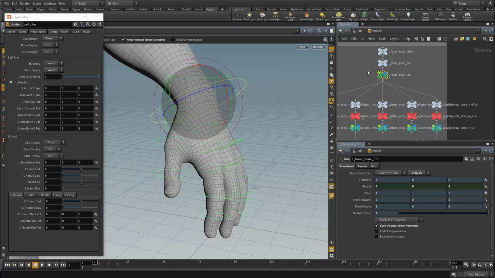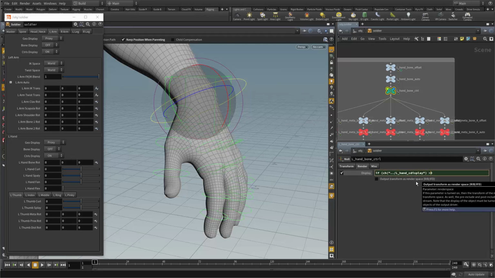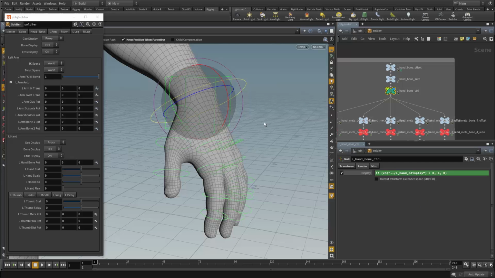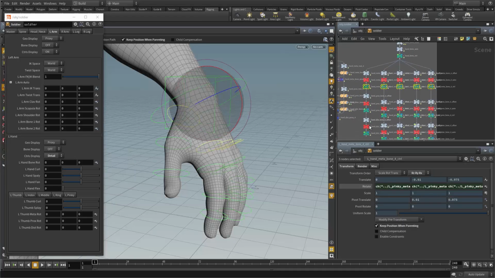So let's say we want this hand bone control, render, display. So we can say if left hand control display is greater than 0, then this control should be on, otherwise off. So now if we turn it off, the hand rotation turns off. If it's on, the hand rotation turns on. And if it's on detail, the hand rotation stays on. But we can use this detail to drive these individual finger controls.